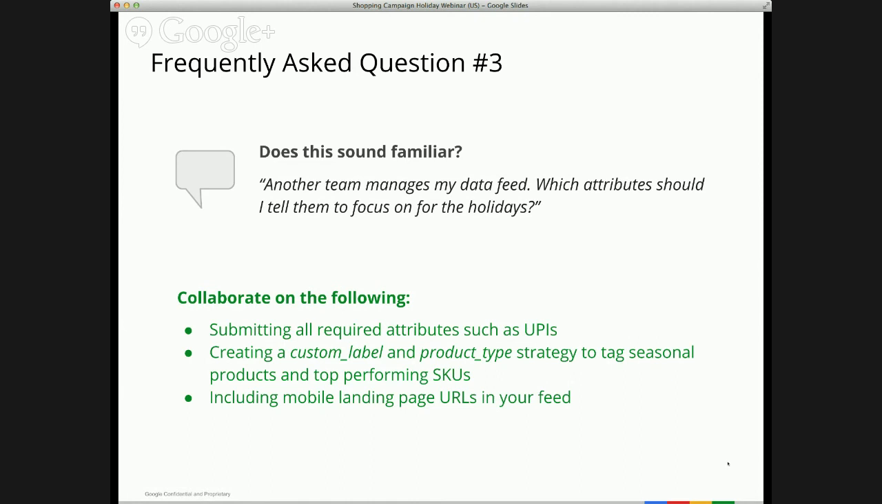So the three things to tell them to focus on is to make sure that you're submitting all required attributes, especially those unique product identifiers.